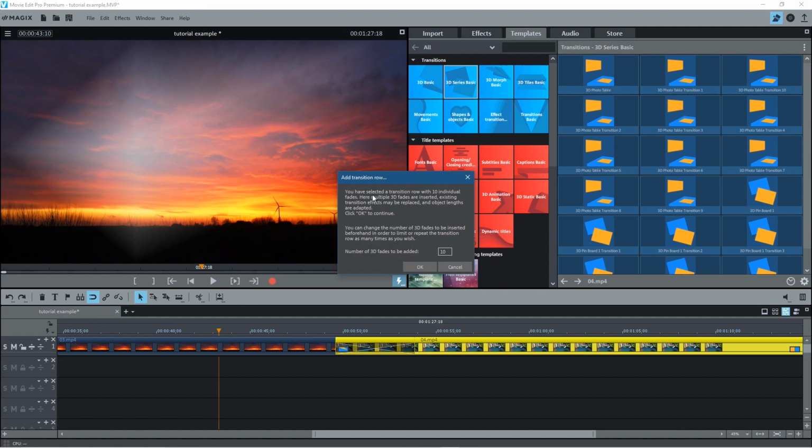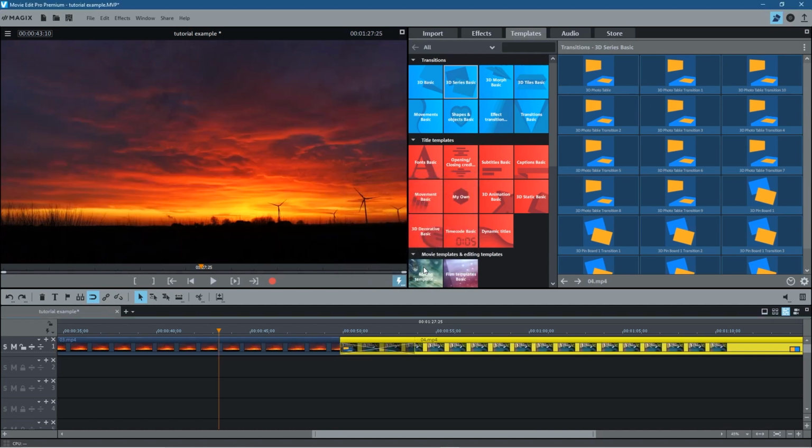It says you have selected a transition row with 10 individual fades. Here multiple 3D fades are inserted, existing transition effects may be replaced, and the object lengths are adapted. Click OK to continue. You can change the number of 3D fades to be inserted beforehand in order to limit the repeat of transition rows. I've actually not used this one before, so let's just click OK and see what happens, right? Let's go back here, click play.